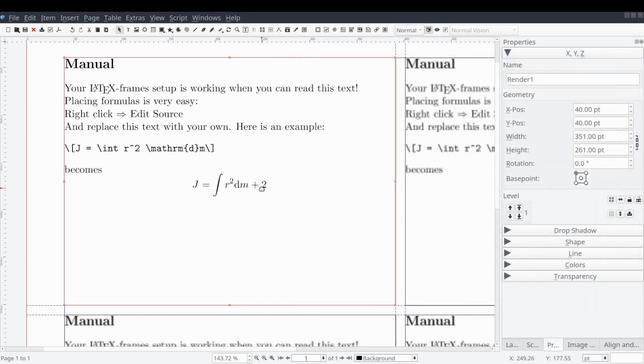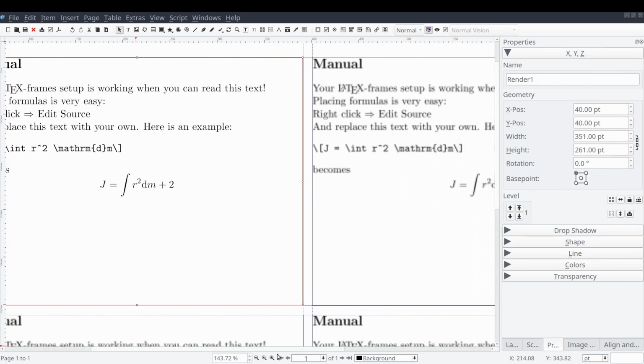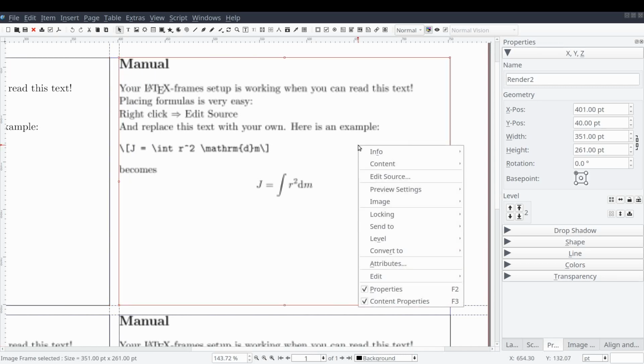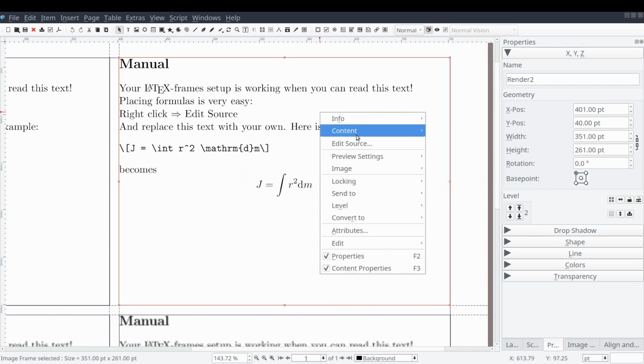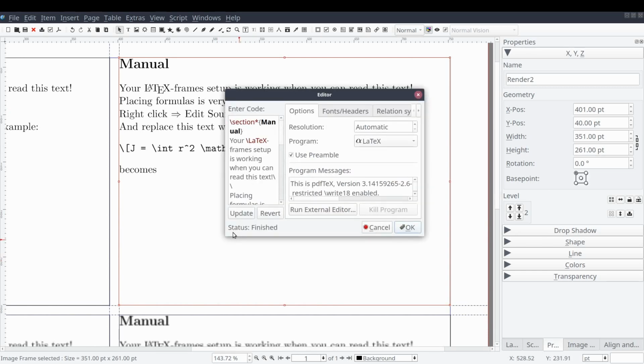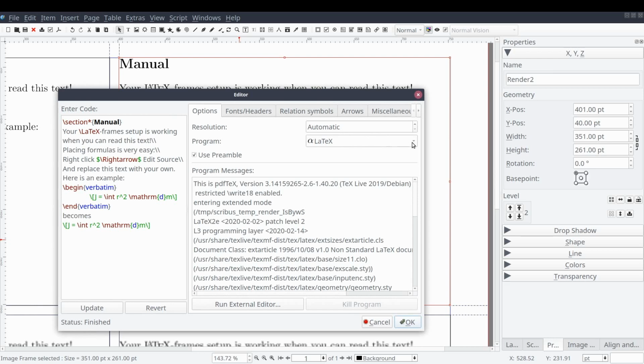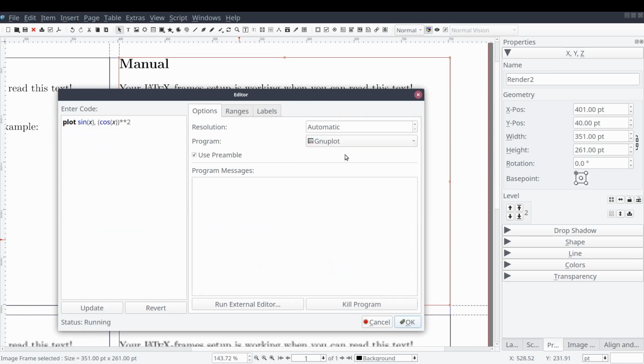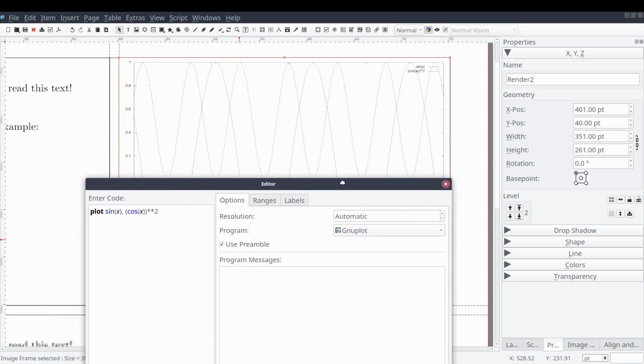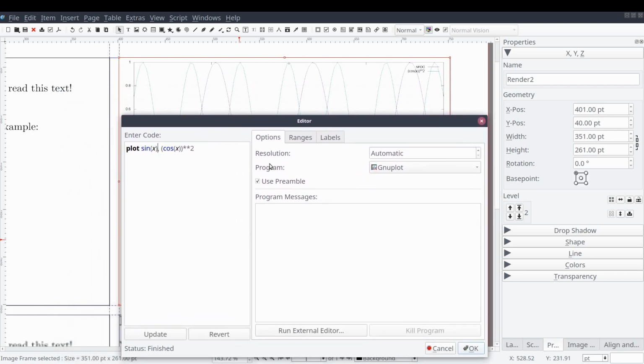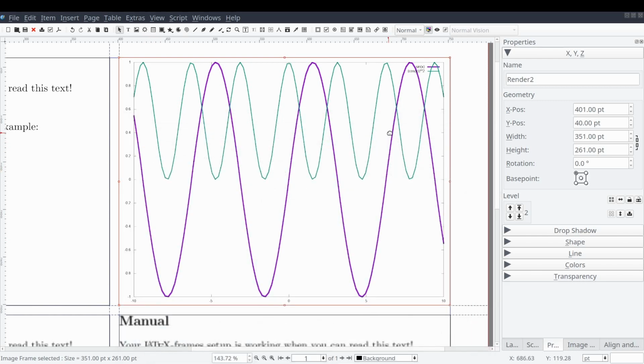Let's jump over to our second render frame and try a different external application. Again, we'll right-click on our render frame and select Edit Source. When the editor window appears, we'll change the program dropdown from LaTeX to NewPlot. Our internal code editor window on the left should now be updated with sample markup. And just as before, we can make a few modifications to our code markup, select Update, and then OK. With LaTeX, we can render mathematical notation, and with NewPlot, we can render charts and graphs.